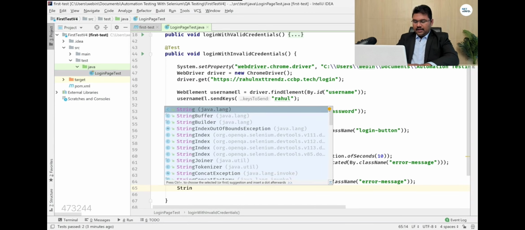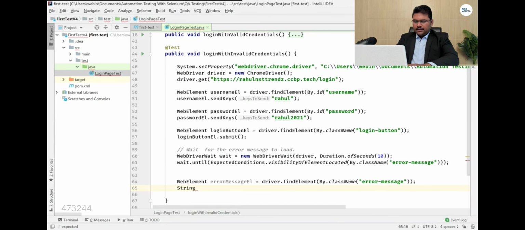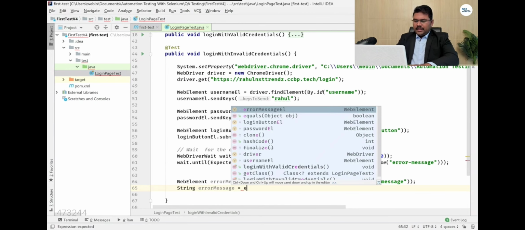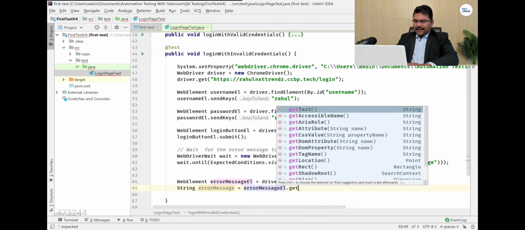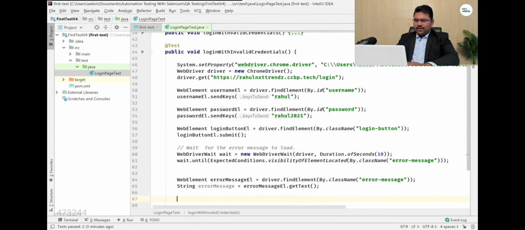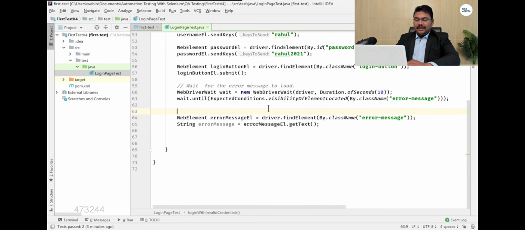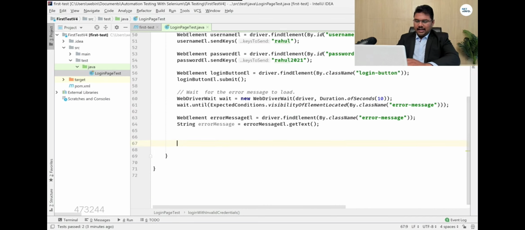Okay, so then we'll write String errorMessage equal to, and we'll use this error message element to get the text of it. All right, so finally what we have done is we have come over here and grabbed the text that is visible from this particular element. Okay, and all we need to do finally is validate if our test case has run correctly or not by using assertions. Okay, and then we'll close the browser instance altogether, right?